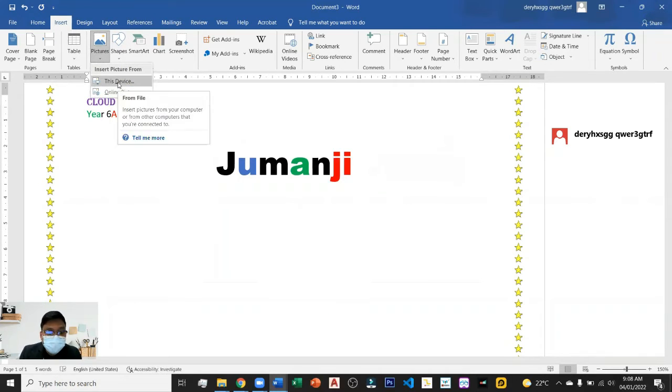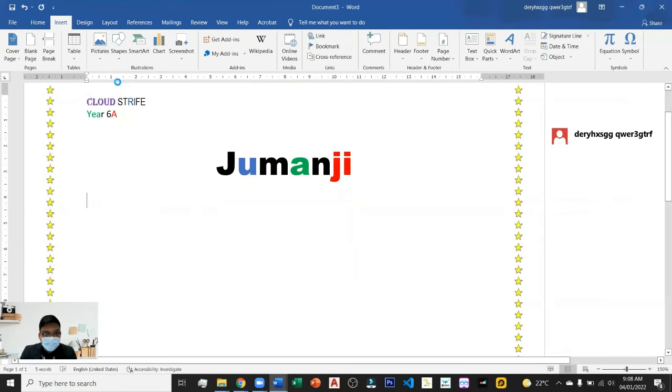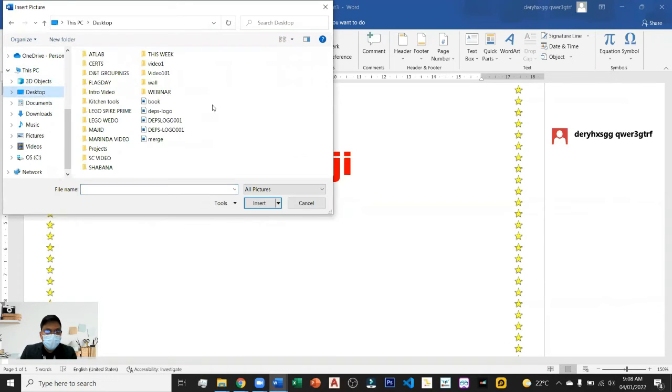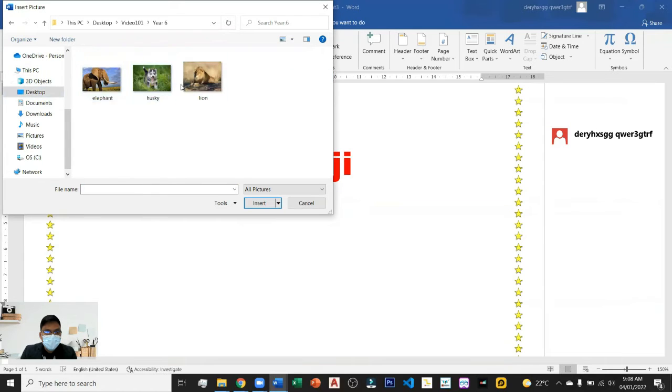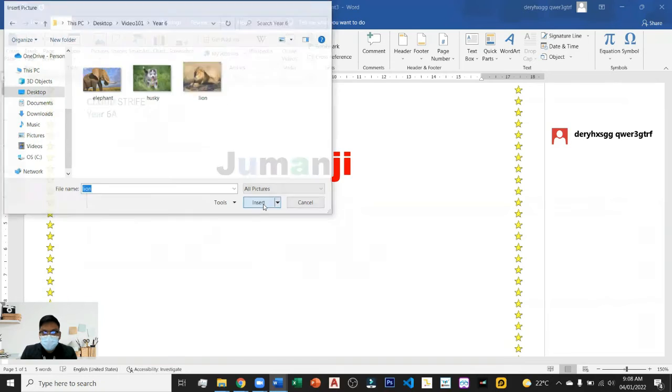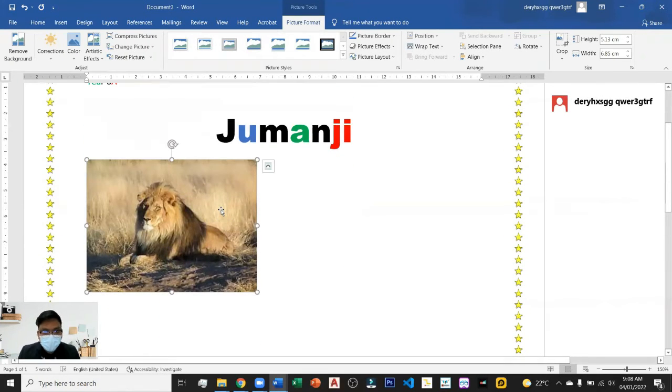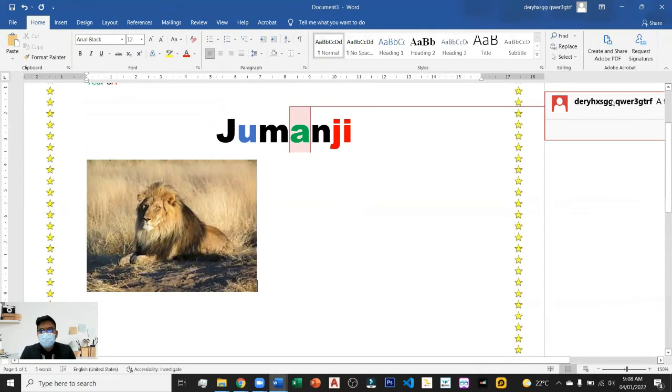But if you have a previously downloaded file, just click here on this device, look for your document. So it's in here. I'm going to click the lion. Here we go, lion. So we have here the picture of a lion.